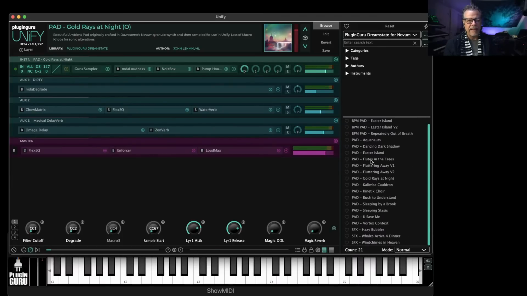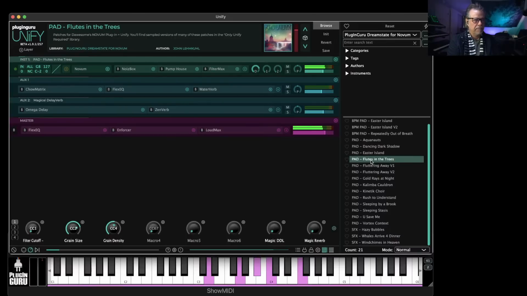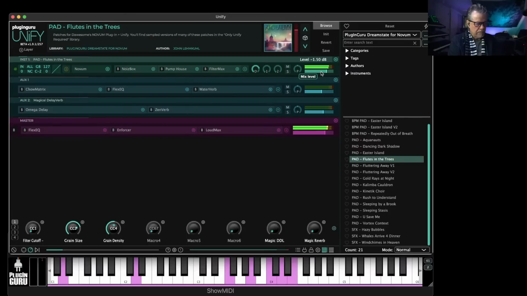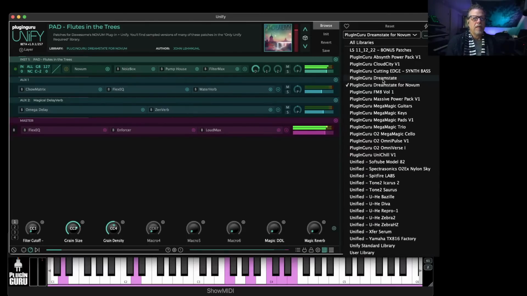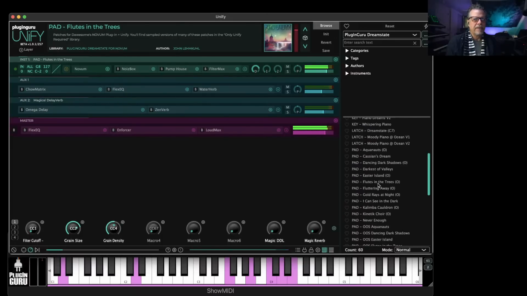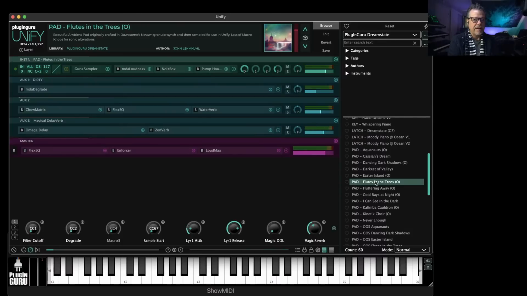And the sounds, they play differently. The reverb and stuff inside of Novum is really unique. So it rings out in a really unique way. But I could go to Dreamstate. This is Flutes in the Trees. I love this one. And here it is inside of Unify, where you don't need Novum.